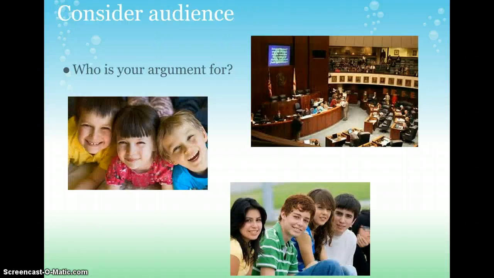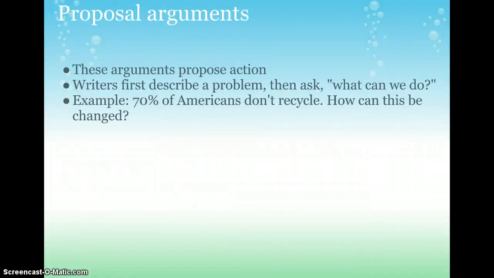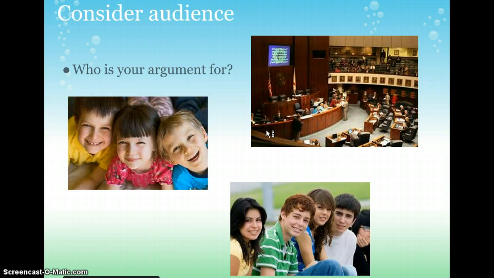Now, the other thing we want to think about is audience. We'll talk about audience so much that you'll never want to hear the word audience again. But basically, the reason audience is so important is because we have to ask ourselves, as writers, who is our argument for? So if I'm writing about, let's go back to our recycle example, 70% of Americans don't recycle. How can this be changed?